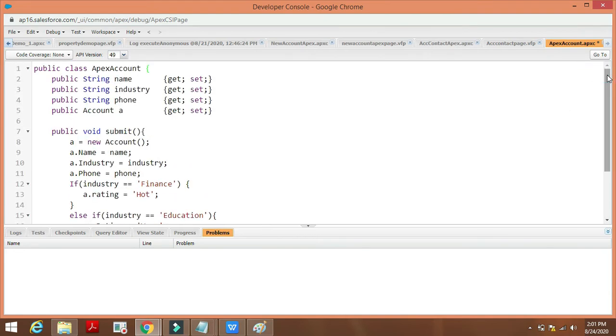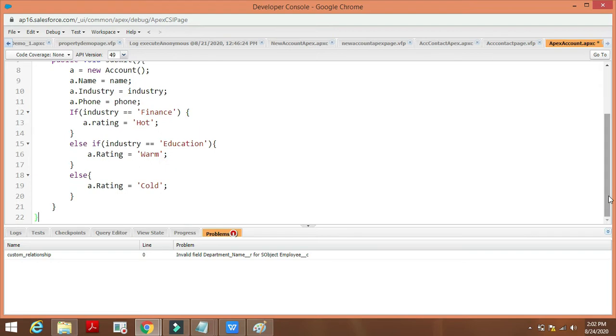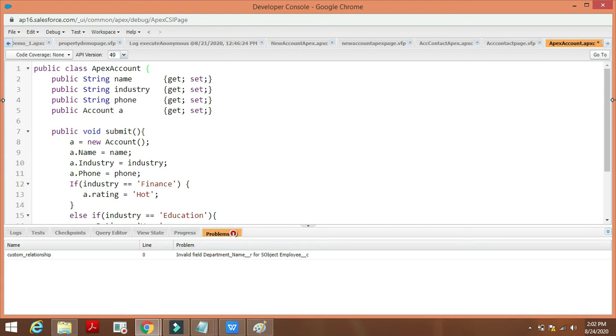So here the Apex account class is created, including account A also taken as the input parameter. So we have taken the standard object here. In the submit method we'll declare those input parameters and give some values. So A is equal to new account, a dot name, and industry is given some value, and we'll take the conditions here. If industry is equal to finance, a dot rating is equal to hot. Else if industry education, a dot rating is warm. Like this we have taken this class according to the given scenario.